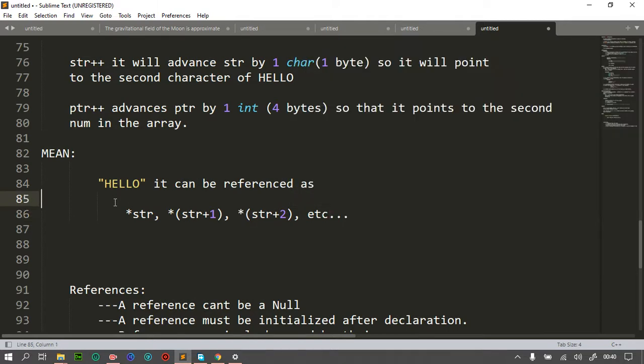So up I'm commenting, this is in terms of addresses. So if I say str, that is the very first element within the array, so it will be 0. Then this one will be 1, and this one will be 2.